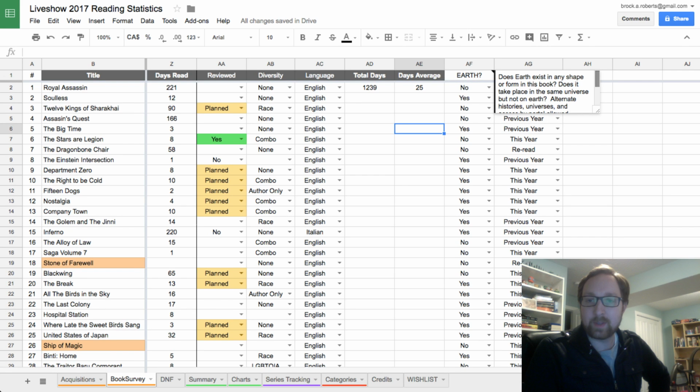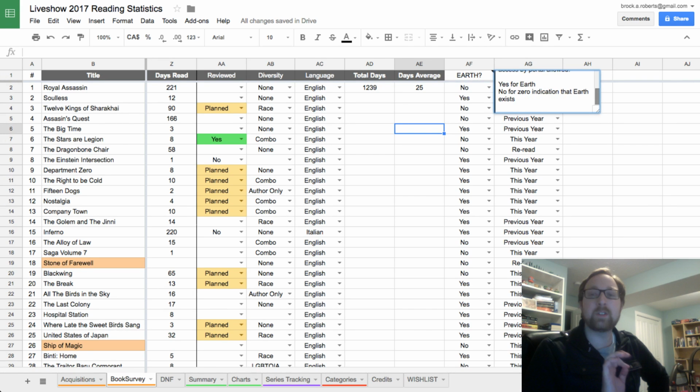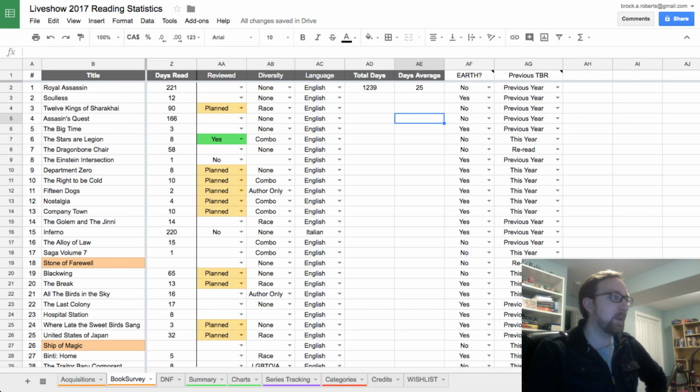Does it take place in the same universe, but not on Earth? Alternate realities, alternate histories, universes, and access by portal allowed? Yes for Earth, and no if there is zero indication that Earth exists. And there are some books, like a made-up fantasy, Wheel of Time kind of thing, where is there an Earth? Okay, that's just my fun little category I added this year.